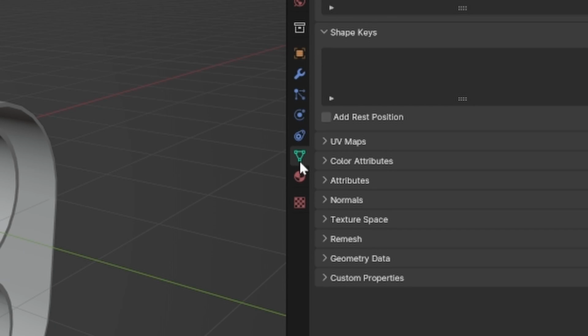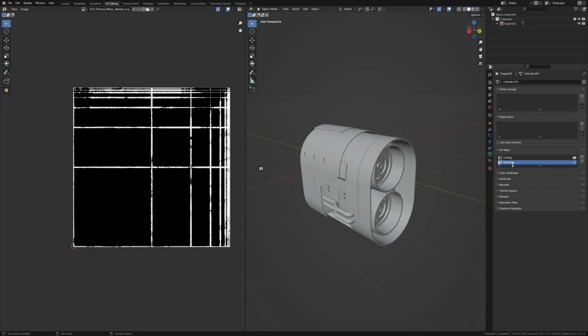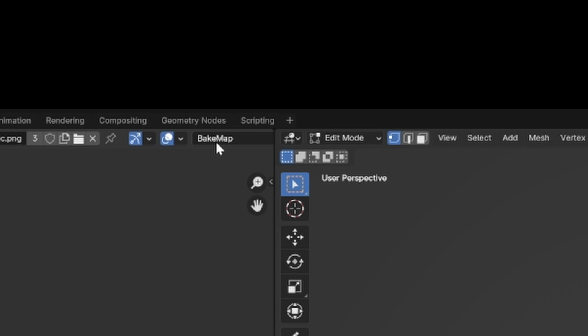Jumping over into the green triangle, I'm going to expand UV maps. I want to create a new UV map. I'm going to call this bake map. Now with bake map selected, press tab to go into edit mode. I can see we've got bake map up here, which is good.